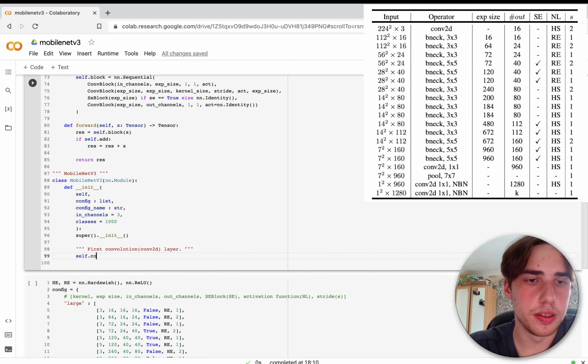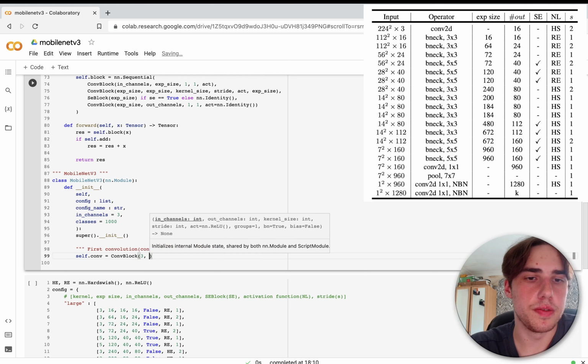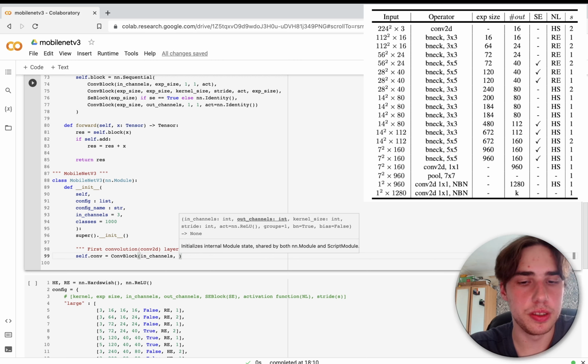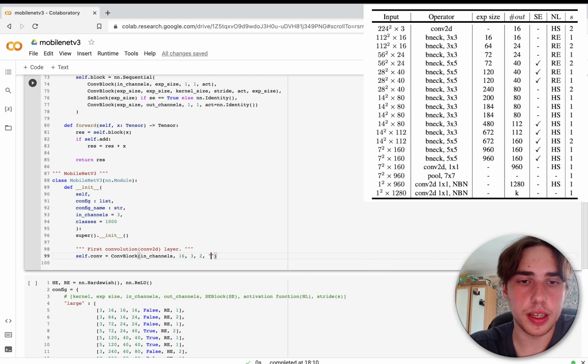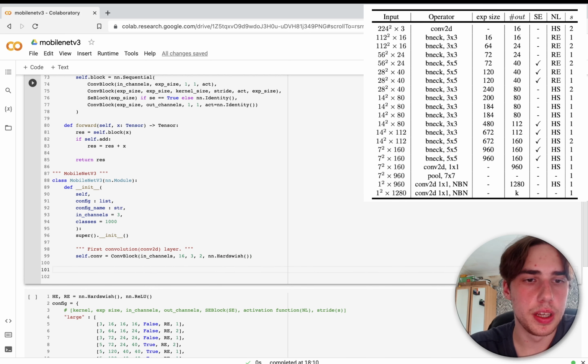Okay, so conv is equal to conv block, and it basically has 3 input channels. Output channels is 16, kernel size is 3, stride is 2, and activation is actually hard swish. So that's the first convolution. Then we're gonna iterate over all of the blocks.